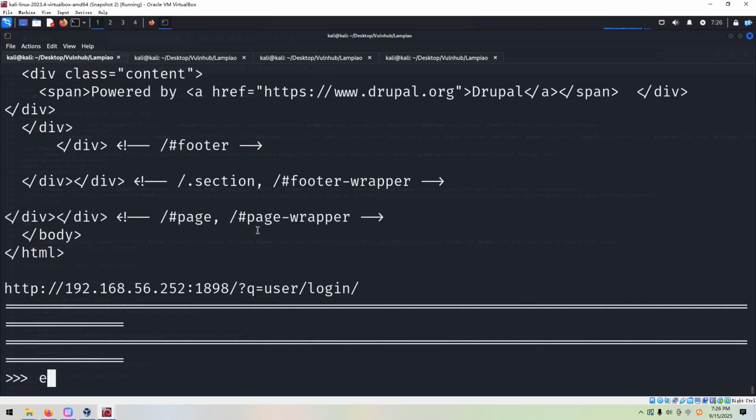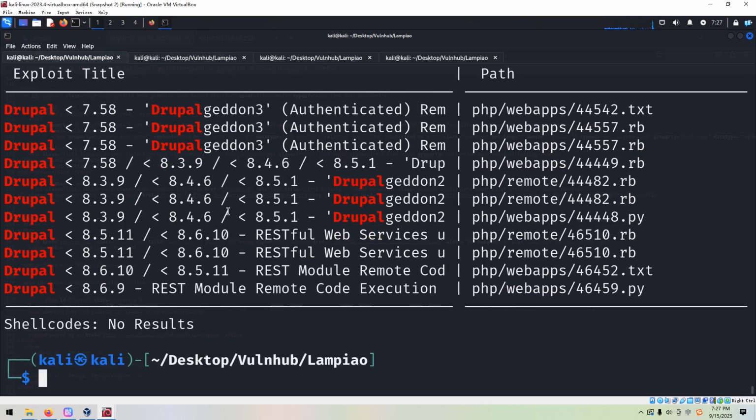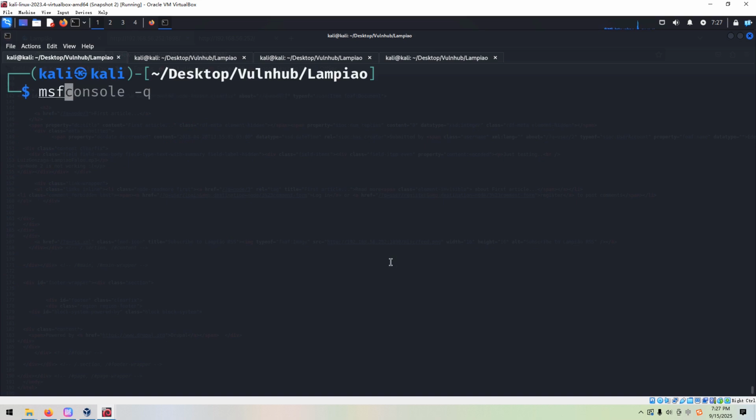So I think the version should be 7.54. Now we can exit from Python 3 and use searchsploit with the version to find several exploits. Even Metasploit has a corresponding module. Next I'd like to launch Metasploit console to see whether we can utilize this framework to exploit. If we can't, we come back to the exploits and exploit it manually.